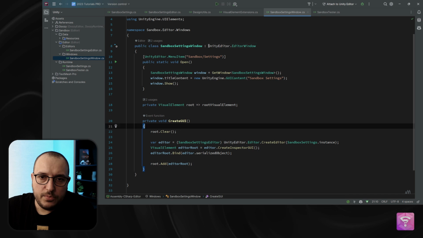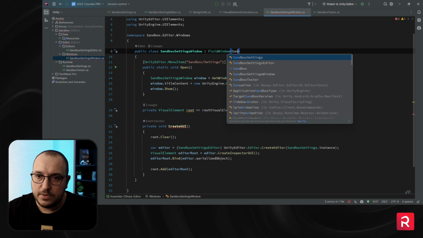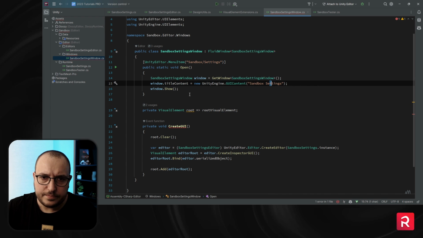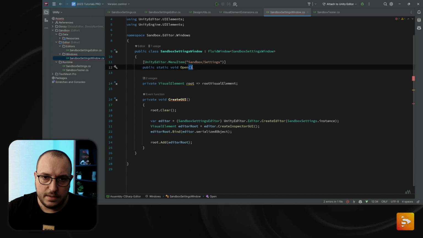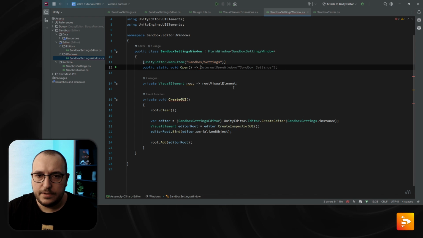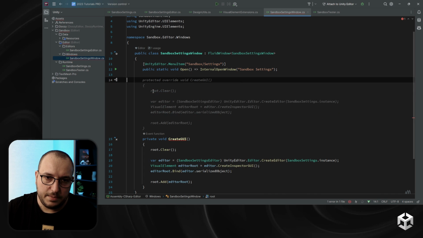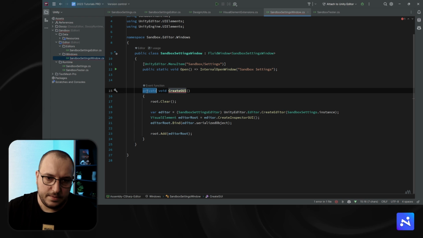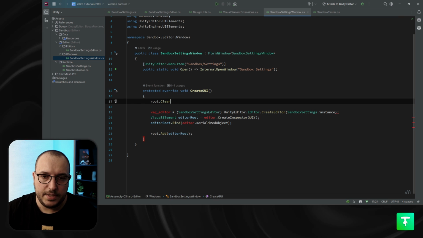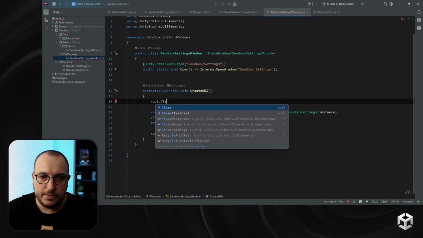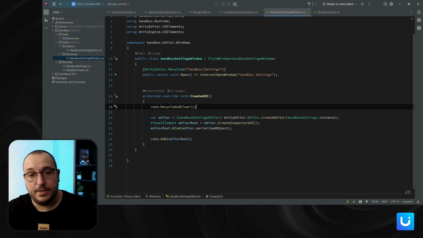For example, we use a fluid window. A fluid window of type sandbox settings window. And here I'm going to say internal open window sandbox settings. No longer need this, and this will be a protected override void create GUI, and this will be clear recycling clear. All right, this is a special method for us.